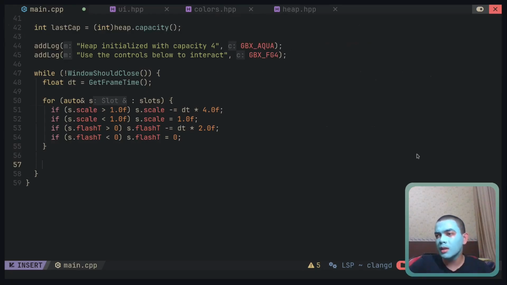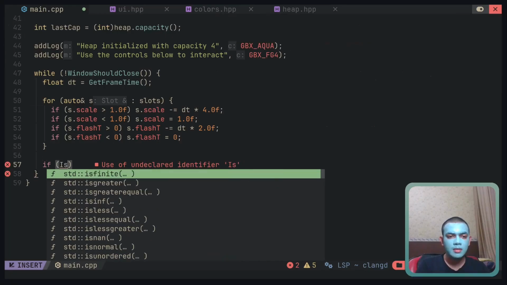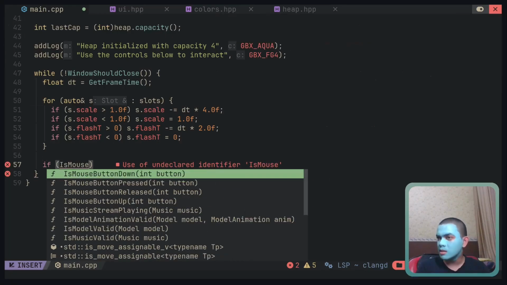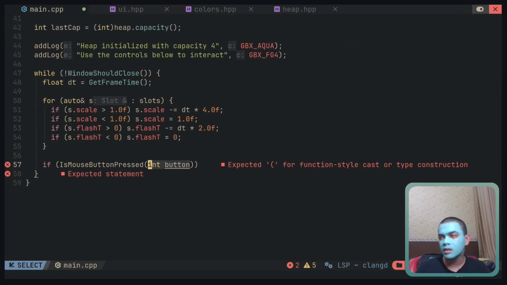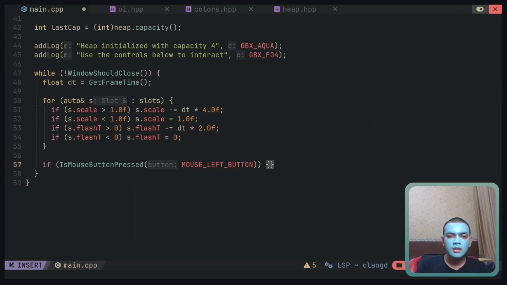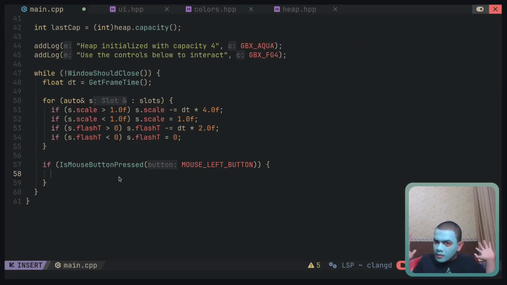Now let's do click to toggle fields. So we're going to trigger some mouse buttons. Is mouse button pressed? Not down, press. Mouse left button. See, this is so cool, man. Raylib has this feature built in. You don't have to go through so many unneeded abstractions. Raylib has it already for you, so it's cool.